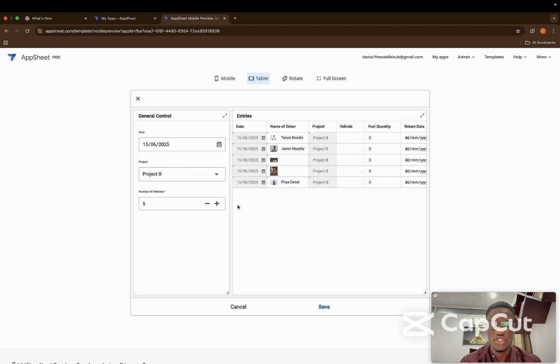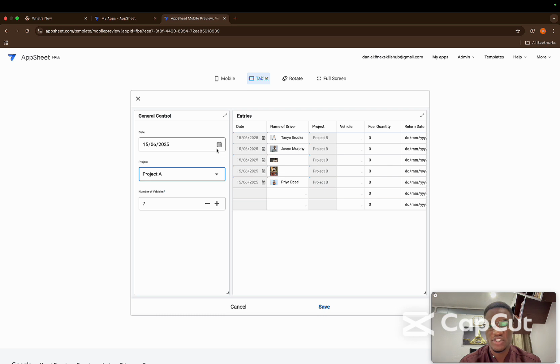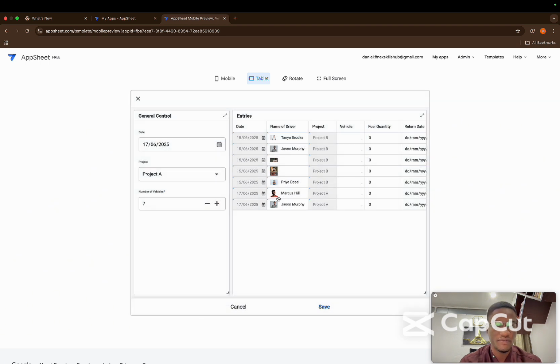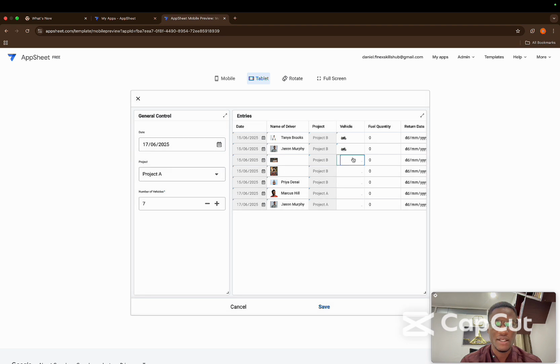If I add more, I can add 2 more and I can change the project to maybe project A. I can change the date for project A to maybe 17th. And then for those ones, they will have different entry dates, right? So you see these ones have different entry dates. Okay, now select the vehicles as well quickly. Okay, so this allows you to do very quick multiple entries at a go.